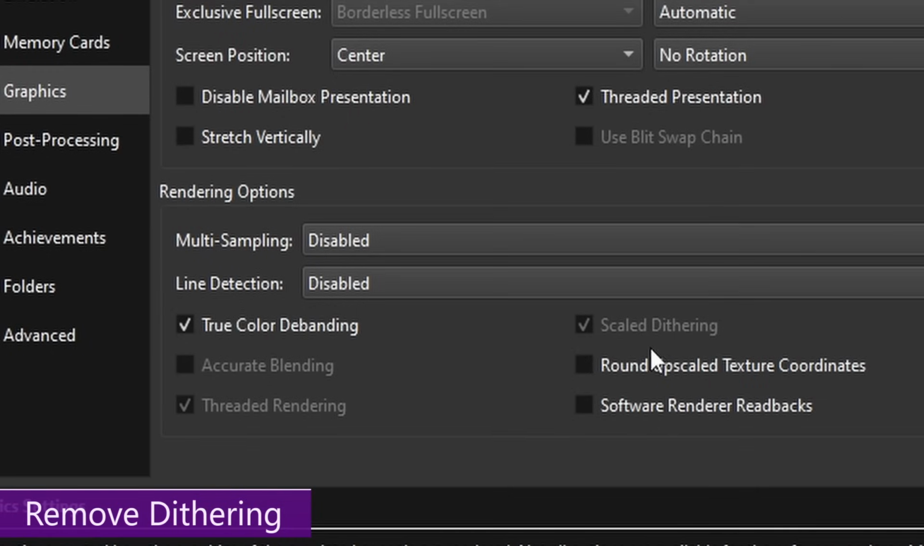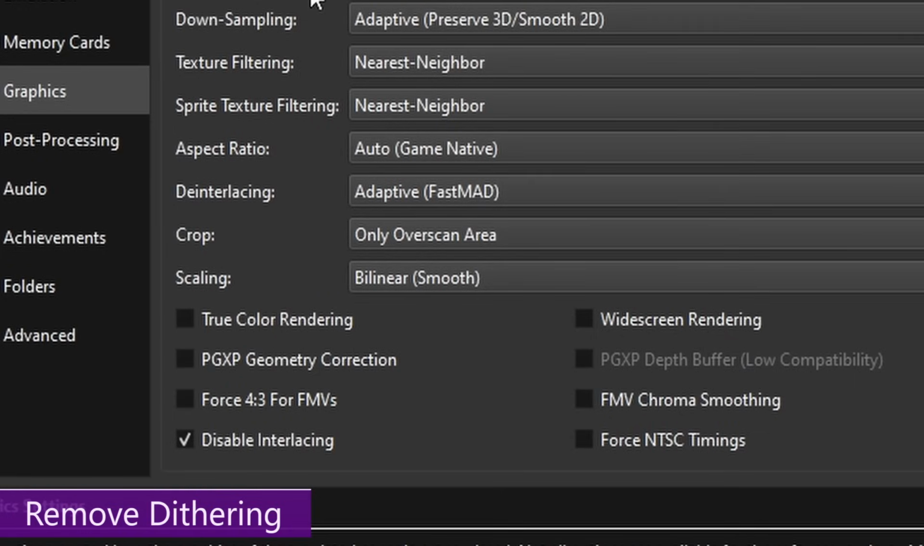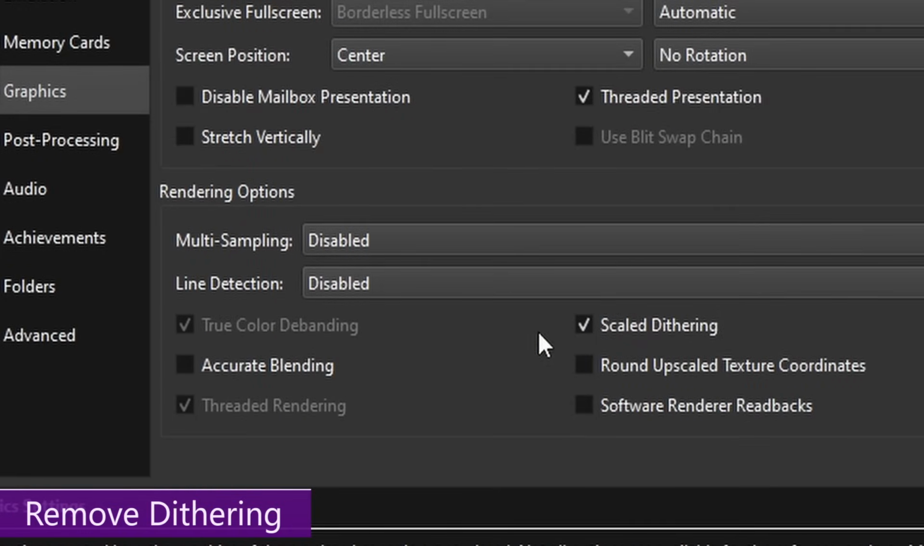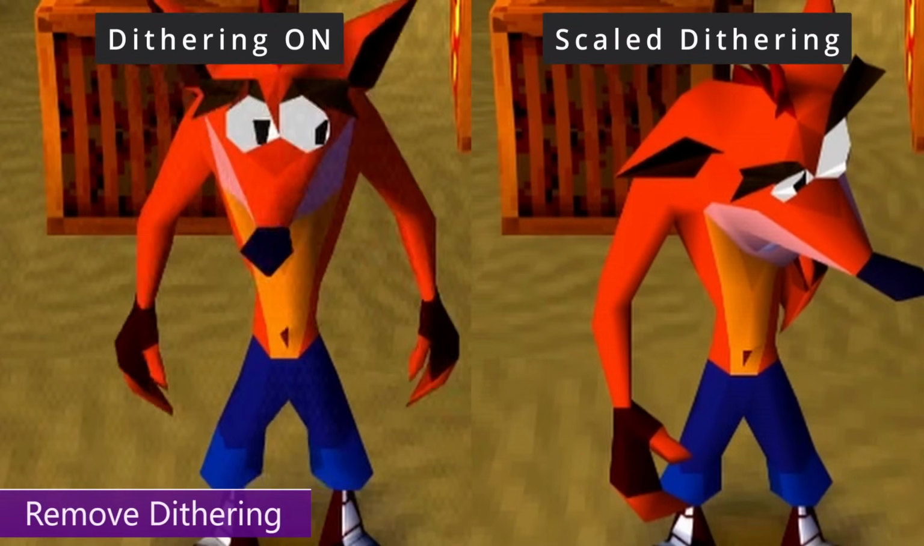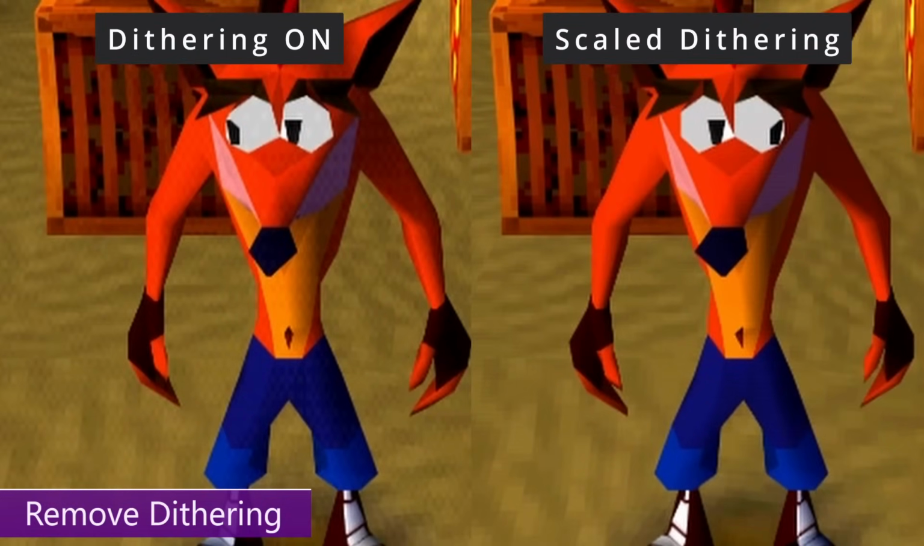Unfortunately, true color rendering does break some effects in a handful of games, but for those, we do have a backup slash alternative, which is this scale dithering option here. It is grayed out at the moment because true color rendering is currently active. So if we deactivate this, you can see that this becomes active. And if you leave this checked, it will simply step in as soon as you deactivate true color rendering. It's not removing the dithering, it's scaling it to your screen resolution, lessening its appearance.